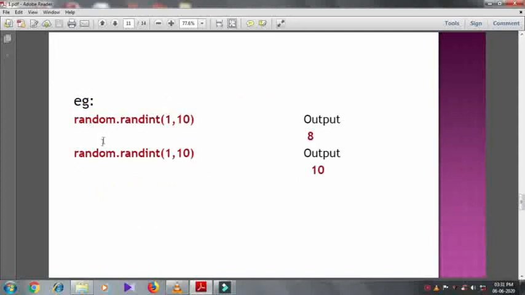For example, random.randint(1, 10). What are its possible outputs? 1, 2, 3 up to 10. It displays all the integer numbers from 1 to 10. random.randint(1, 10) displays 8 and random.randint(1, 10) displays 10. The two outputs are different.